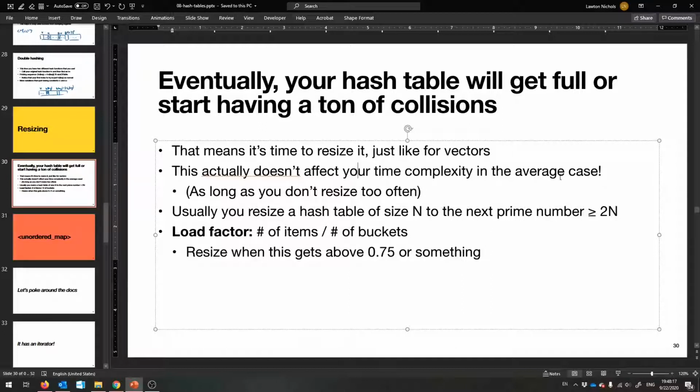So this actually, in the average case, just like for vector, and this is beyond the scope of this class, doesn't affect your time complexity in the average case. As long as you don't resize too often, as long as you just keep doubling it whenever you need to, which is fun to think about. Please come to office hours and I will tell you why that's true. It's some math. And so usually what you do with a hash table is you resize it to a size greater than or equal to 2n, your current size, and that is the next prime number after that. Okay? So prime numbers are nice, remember.